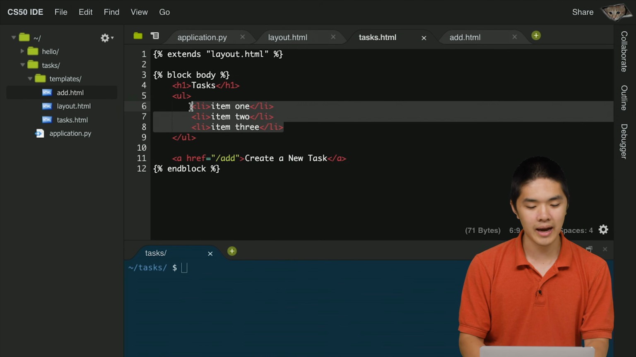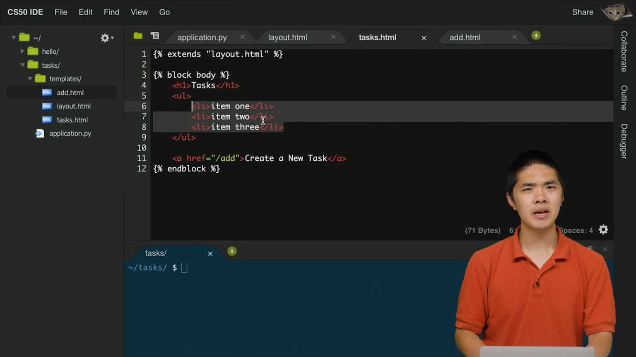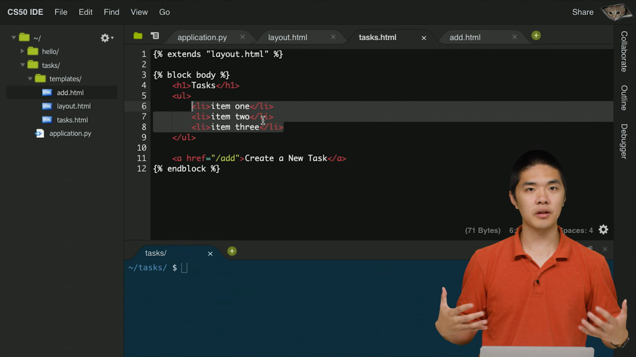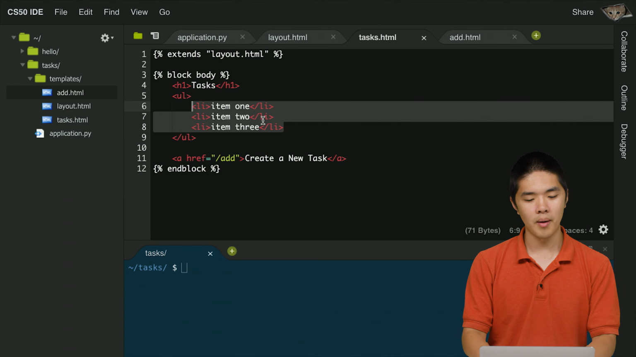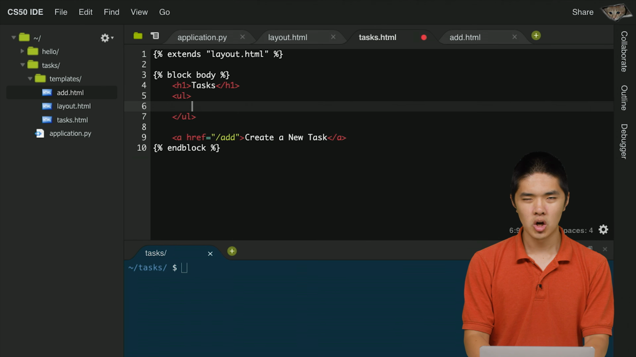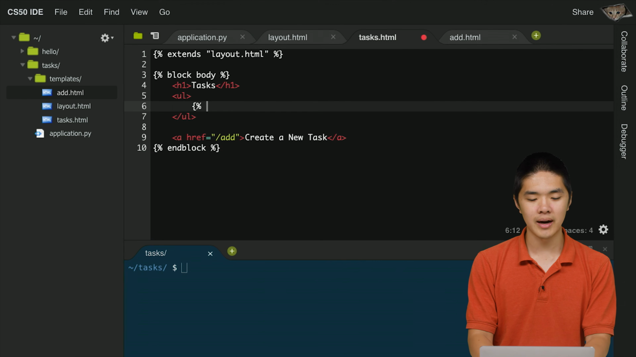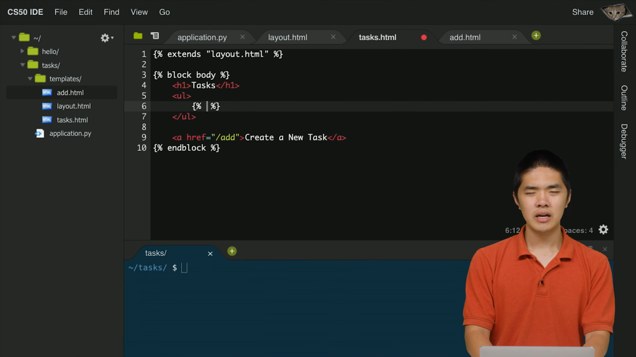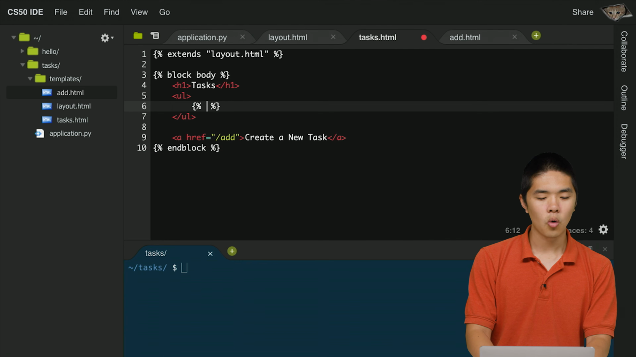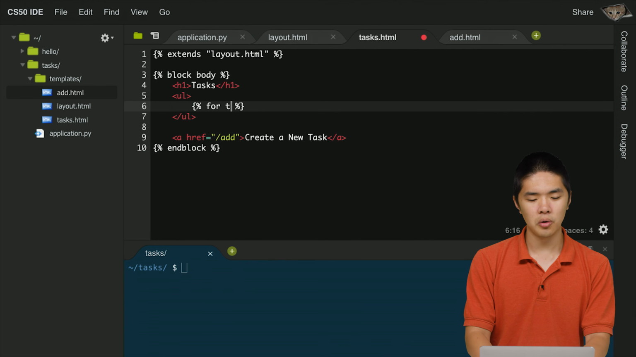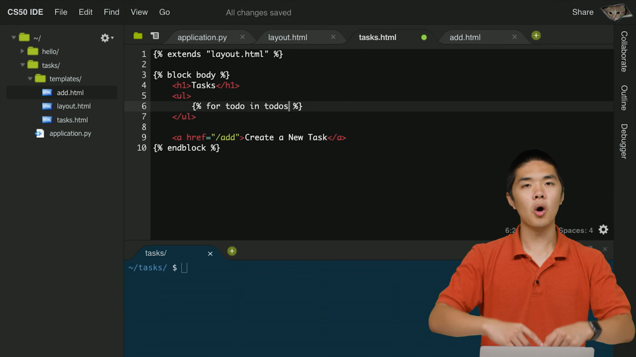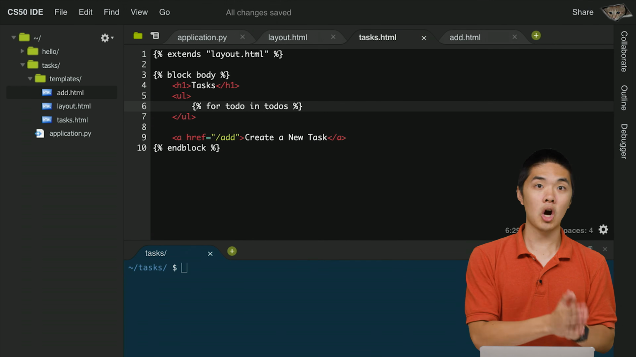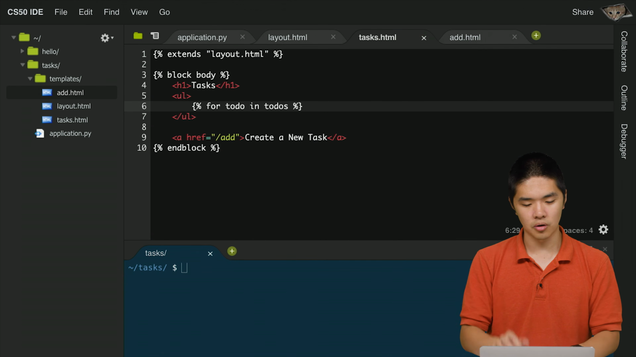Instead of these three list items, item 1, item 2, item 3, let me actually loop over this list of tasks to display each one by one. How do I do that? Well, in the same way that in this template before, we could add conditions by using curly brace %, and then if something, the syntax will be very similar here, where I can just say for to do in to-dos, loop over this list of things to do, and call each individual item in the list to do.